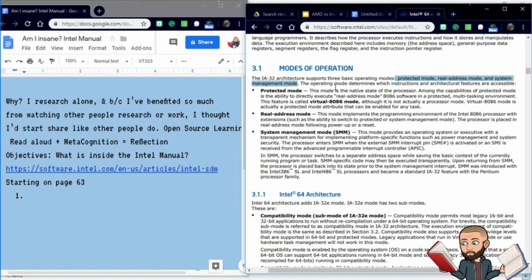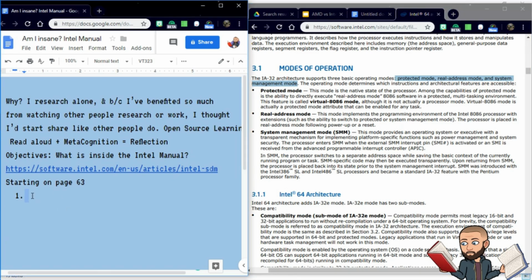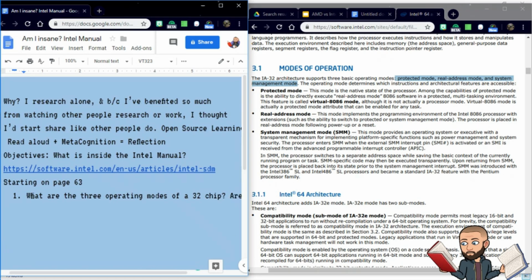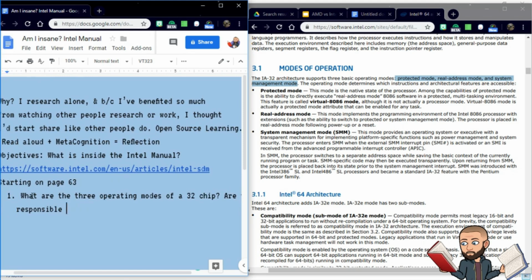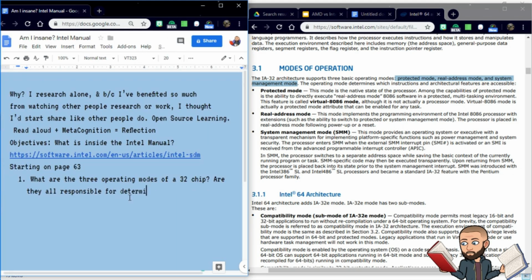This sounds like a big security thing to me, so rather than type a binary question like I just asked there, let's come up with a better question like, what are the 3 operating modes of an IA-32 chip? And then I'll just tag on here, are they all responsible for determining access?